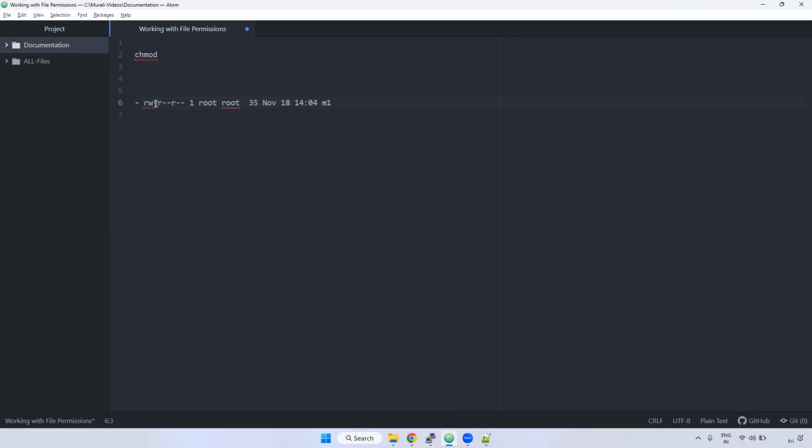It is a file, and the rest you can divide into three: rw-, r--, and r--. First rw- is the user or owner. The second one is the group. The third one is others. In this particular M1 file, we have these three things: user or owner, group, and others. And next one is root.